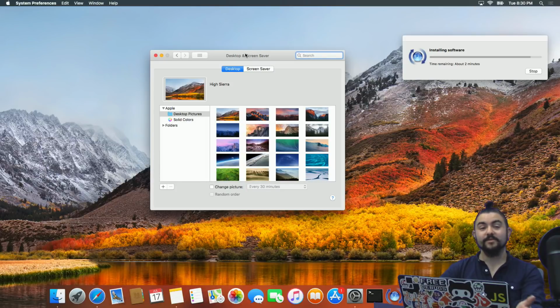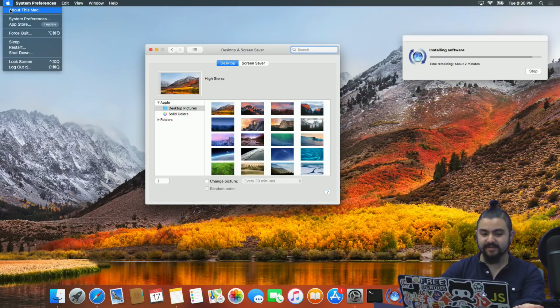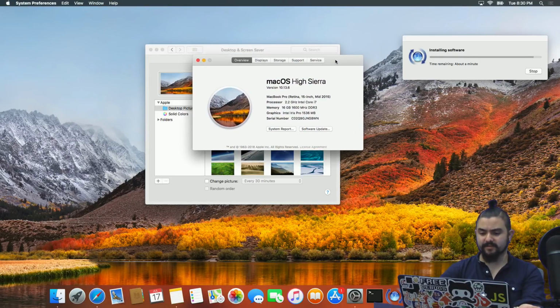Yeah, so that was one of the major reasons that I wiped and reloaded my machine. I also hadn't tried out High Sierra just yet. I had been on Sierra for a very long time, so I'm starting from scratch.